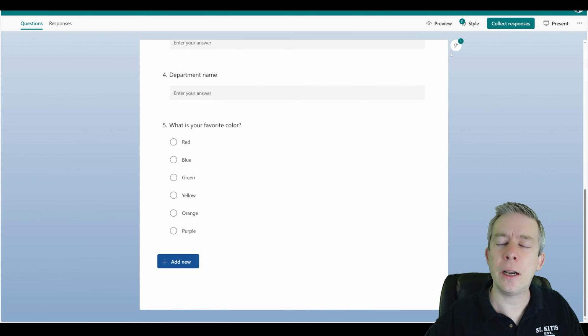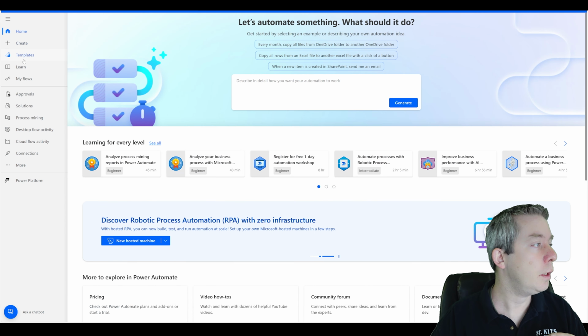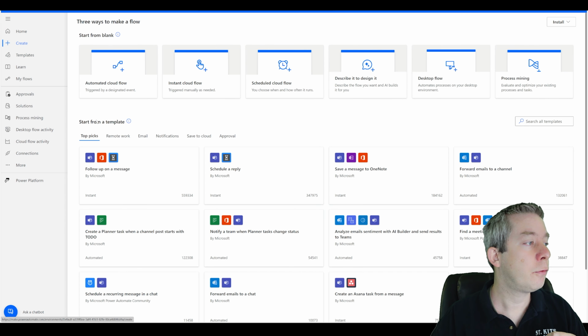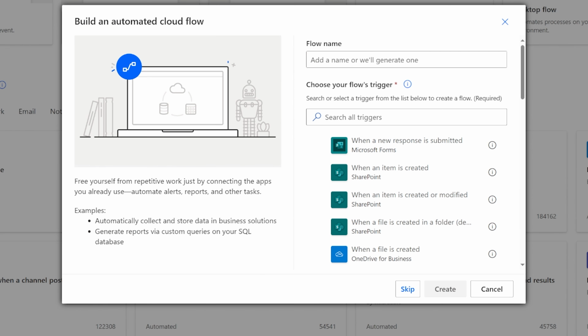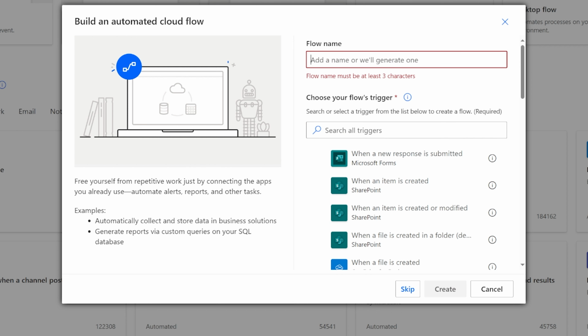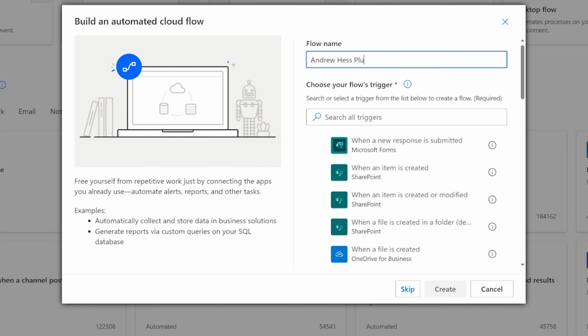So now I kind of want to go to Power Automate, and then we'll go into Plumsail. So we have our form, and I'm going to create from blank. That's where I like to start from automated, a Microsoft form trigger. So when a new response is submitted, and we'll call this Andrew Hess Plumsail test. And when a new response is submitted, we're going to create.